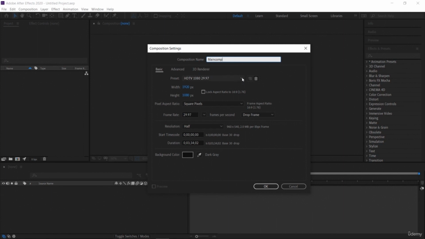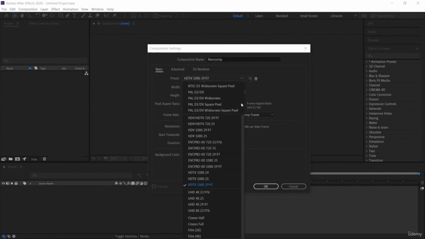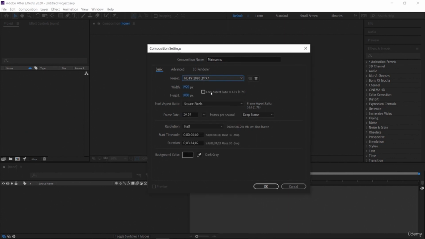Then you got a lot of options here: the width, height, and the preset you can choose. I will be using the default 1920 by 1080 pixel, and it is widely used. It is high definition. You can choose the frame rate. Here 29.9 would be the better frame rate. You can choose the pixel, the square pixel would work here. You can choose the drop frame or not.